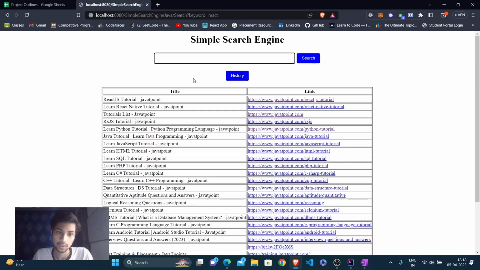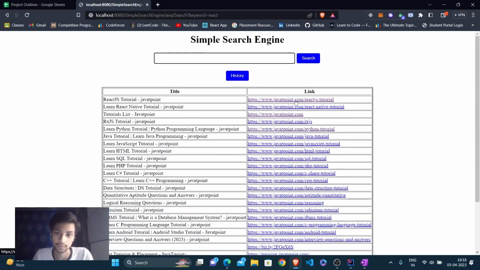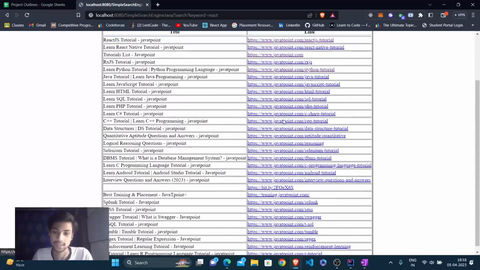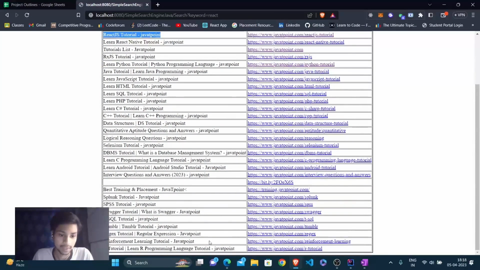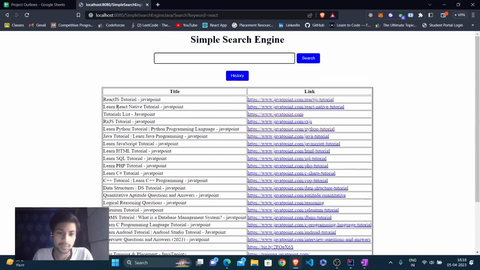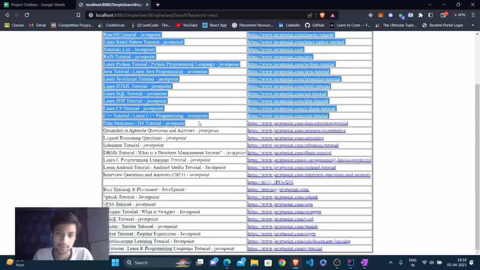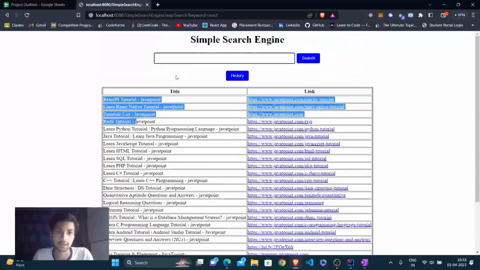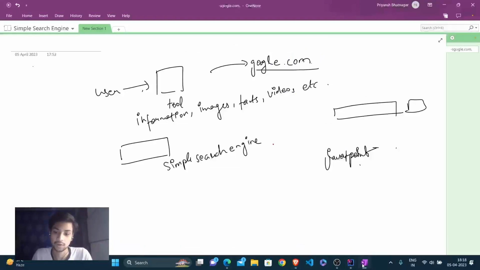search, I'm going to get the best results according to React. These are the best results of Java T-point sites according to the keyword that I have entered. You can see the React.js tutorial is on the top and the least relevant tutorials are on the bottom. It basically presents me the top 30 results according to the user query. That is the function of our project.